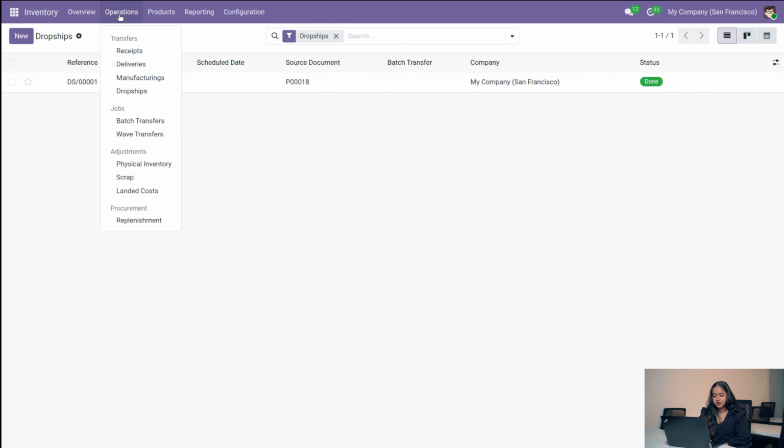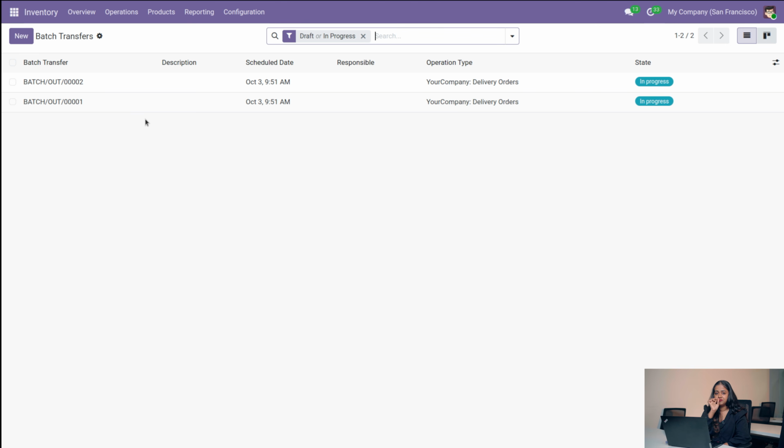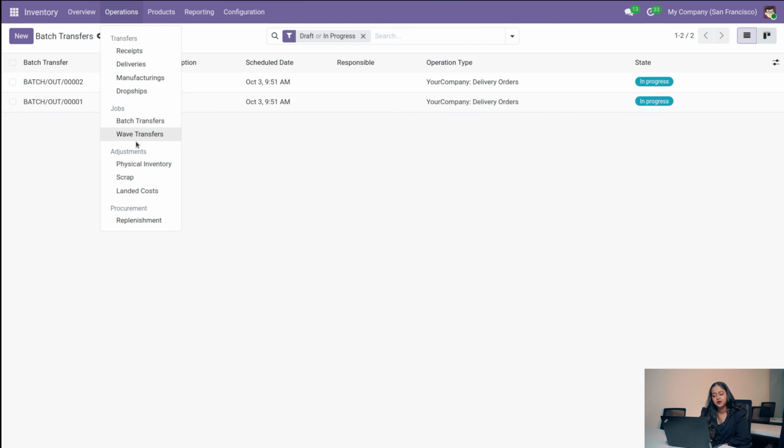Okay, so that's the drop shipping. Then under jobs, you have the batch transfer as well as wave transfer. So transfers, as per doing it in a manual way, not automatically, altogether as a batch, you can do the transfers. So such transfers can be managed over here by using the batch transfer as well as the wave transfer. And under the adjustments come the fiscal, inventory, scrap, and landed cost.